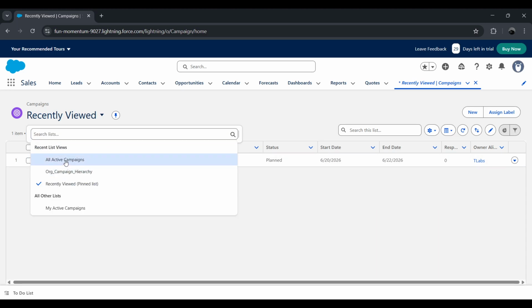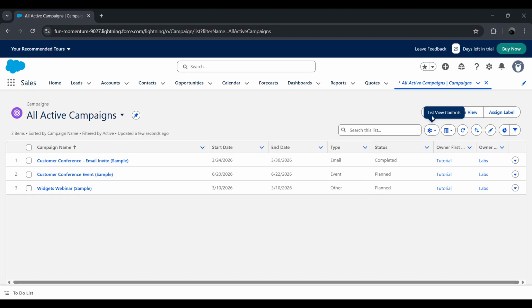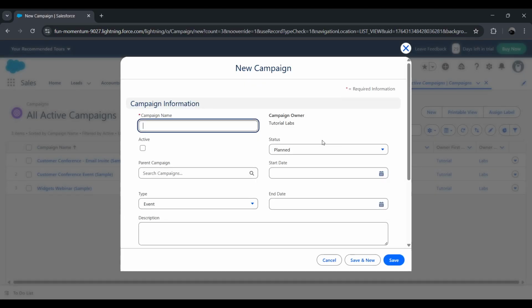Now, to start building your first campaign, click the New button. This opens up a form where you'll configure all the essential details for your marketing effort. Begin by typing a campaign name that clearly describes what you're promoting. For example, you might call it Spring Product Launch.